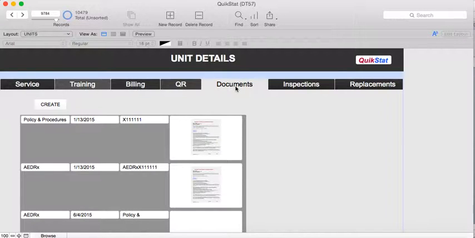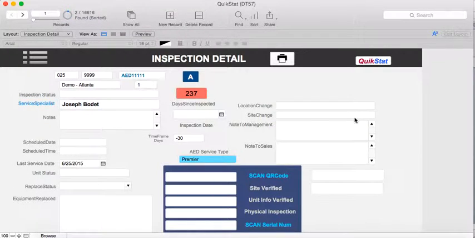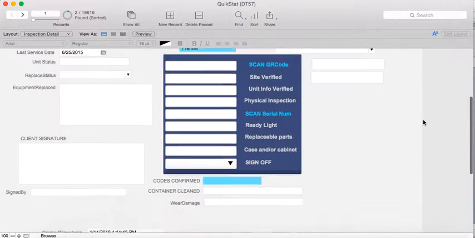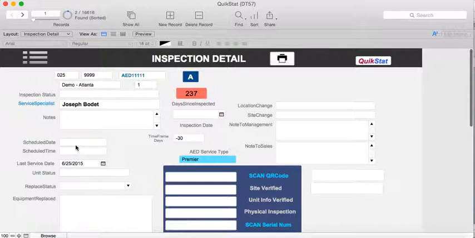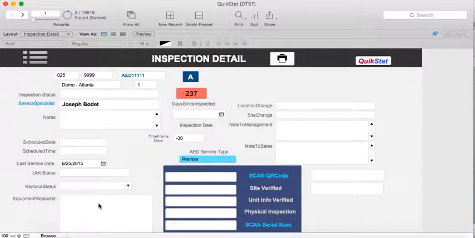Documents we're not using right now. I know there's some in there, but don't worry about those. Inspections. This is good. I can create a new inspection for this person from this page. If I click on the chevron, this blue arrow is always going to be the most information. This unit was not inspected, but had it been inspected, I would get all the inspection detail. We'll go over that later.